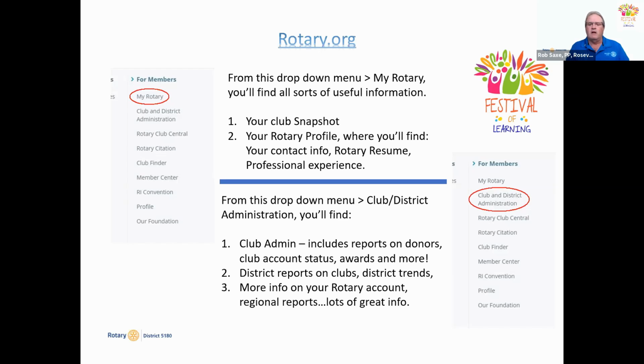The next drop-down menu item was the club and district administration. And again, depending upon the level of access that you have, will determine exactly what you'll be able to see. So if you've already been entered into the system as an officer, you should have access to pretty much all of the club records that Rotary International has.